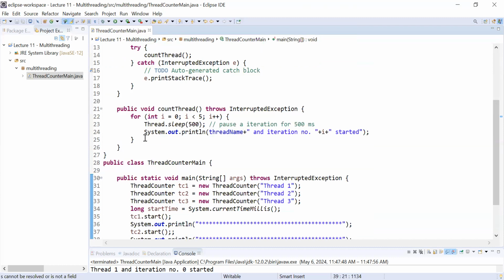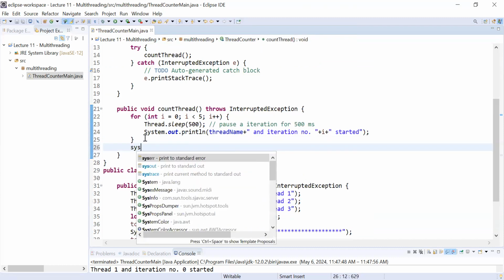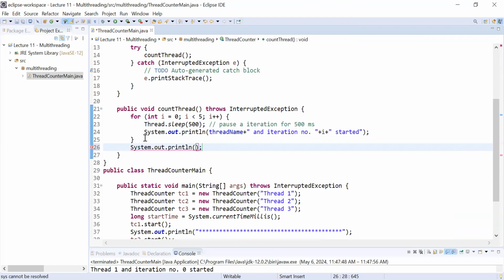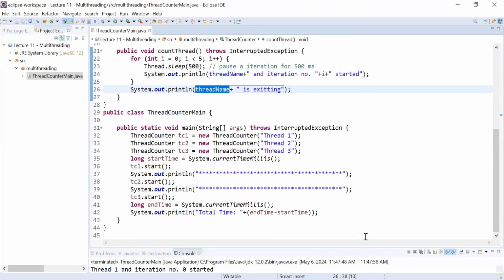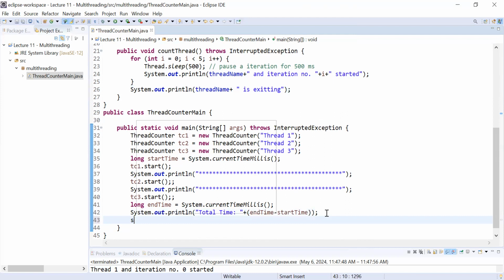So let me add a small statement inside it also. In order to know whether the child thread has completed its execution or not, I can display a small message here: the thread name is exiting. So it will display which thread is exiting and when, and I can add a small message in the main method also, because this is a main thread. So here I can display main thread exiting, right?